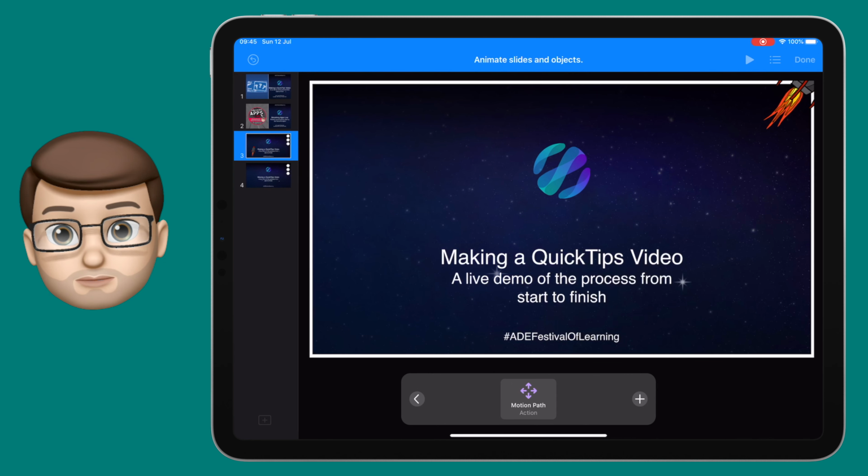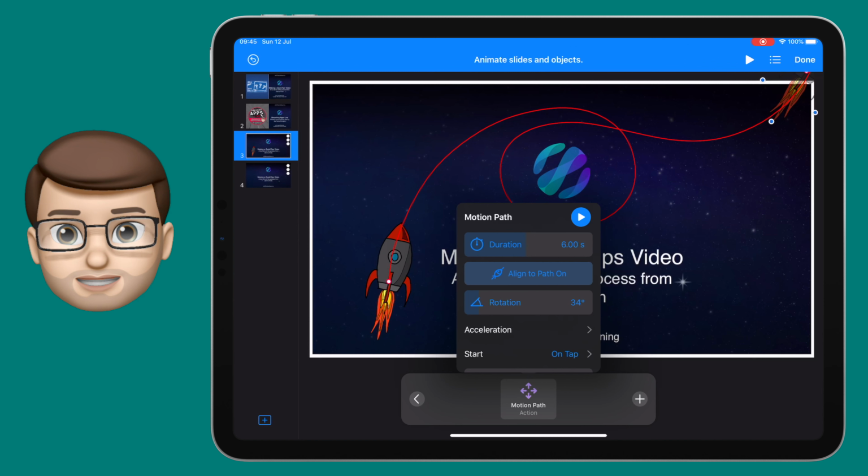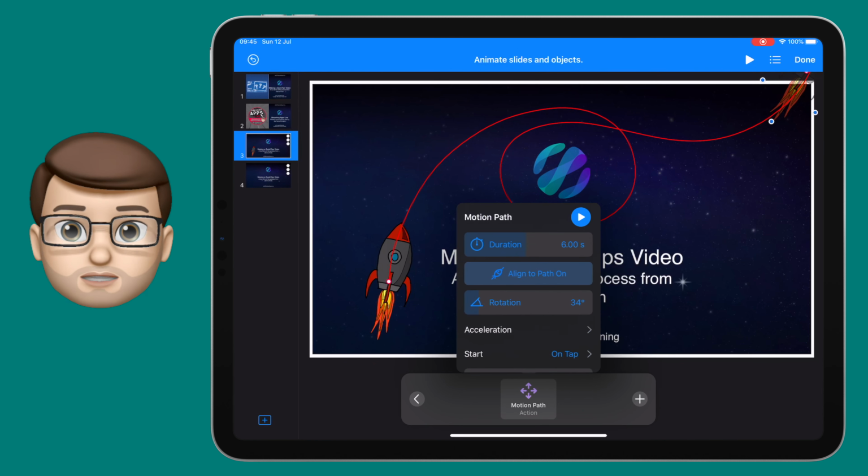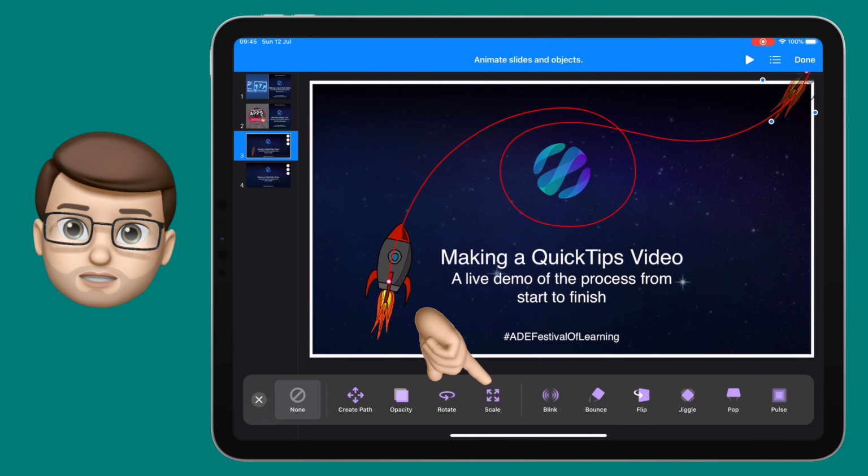I'm also going to change my animation setting to remove the ease in and ease out and turn that to none. This will give it a consistent movement throughout the animation.